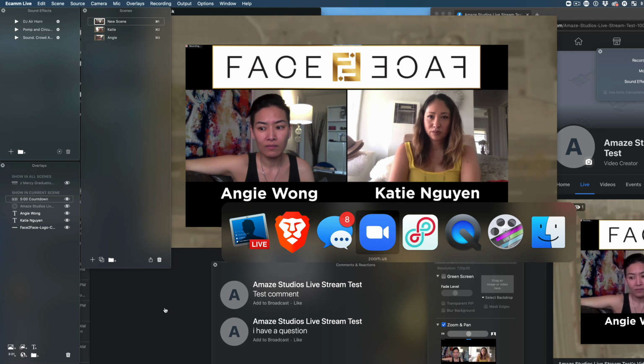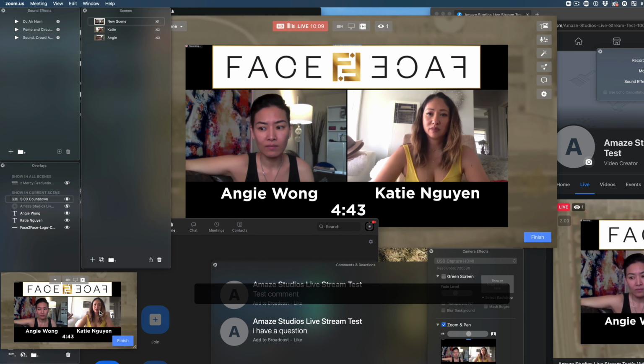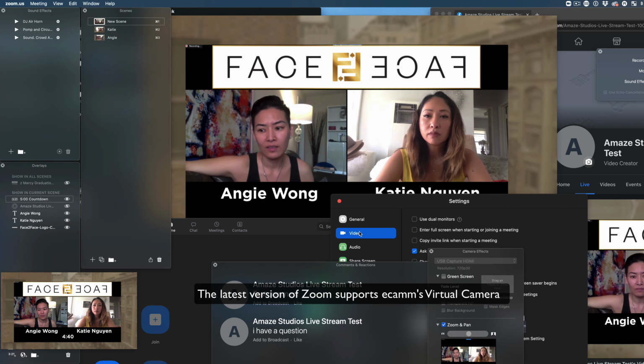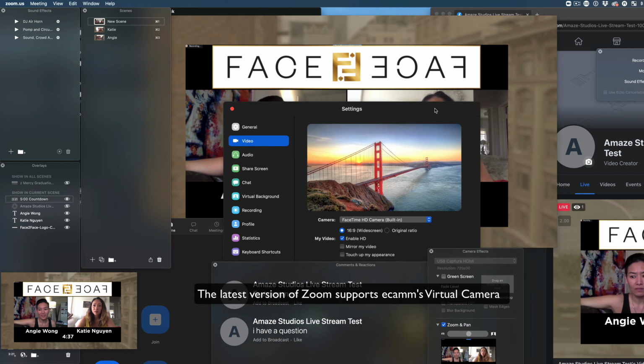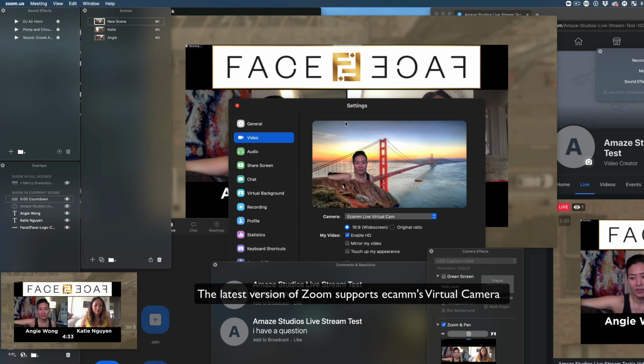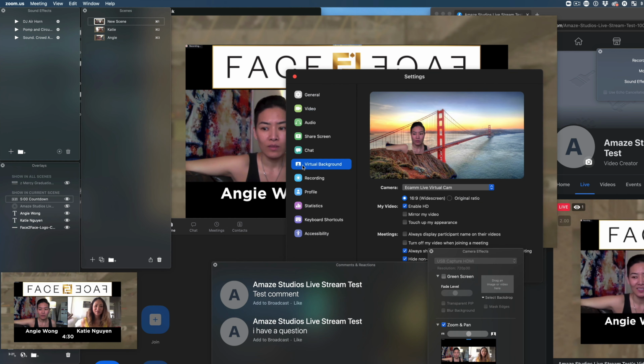So over here, this is just one example. I'm using the latest version of Zoom, and it supports the Ecamm Live virtual cam. I had to turn off the virtual background. And so now they can actually monitor what's going on live with minimal delay.